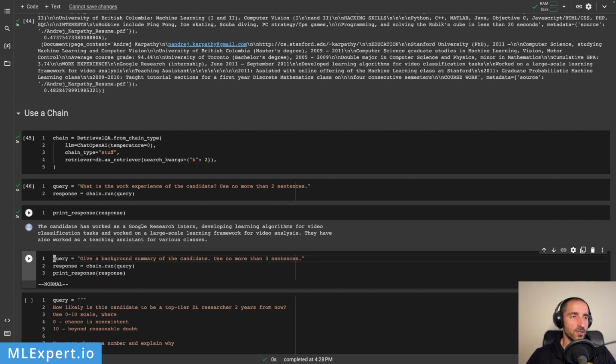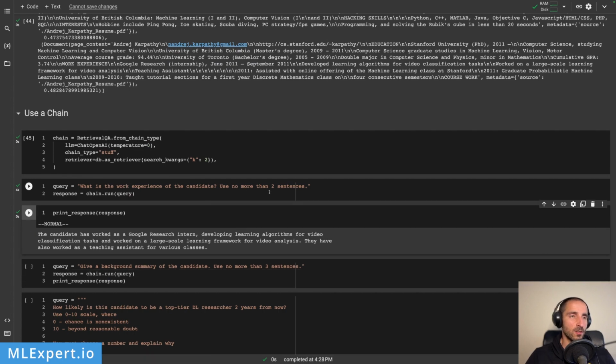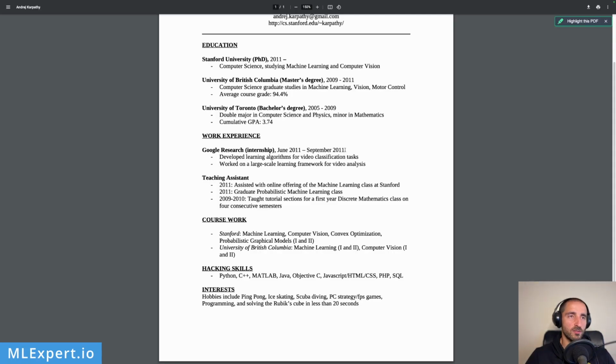The candidate has worked as a Google research intern developing warning algorithms for video classification tasks and worked on a large-scale warning framework for video analysis. They have also worked as a teaching assistant for various classes. Okay, so this is essentially the summary of the work experience of Andrei Karpathy.